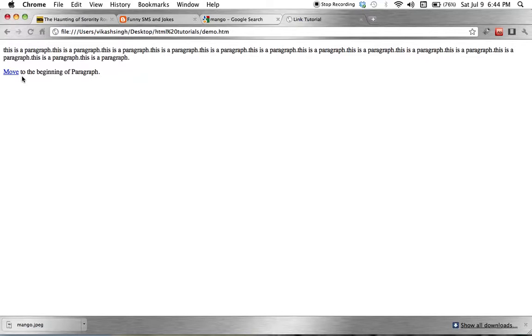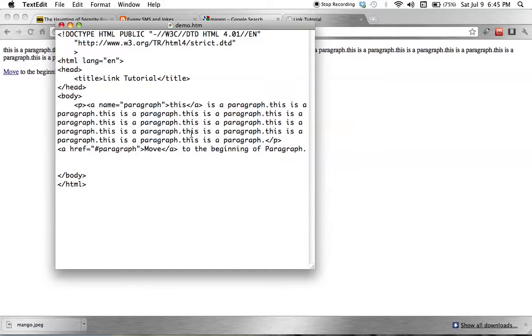Now we will refresh our HTML document. Yes, move to the beginning of the paragraph. We cannot see it here because for that we need to make a document big enough to see a scroll, but this is the basic idea. Clicking on that appends the anchor's address also to our URL. So this takes you to the beginning of the paragraph, which is here, by the way, because our document is so short. So this is the way we make links to another portion of your document.